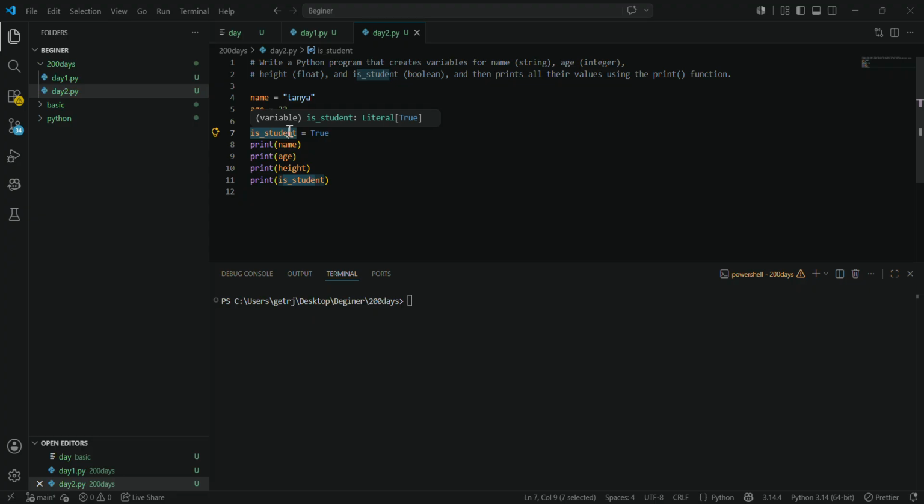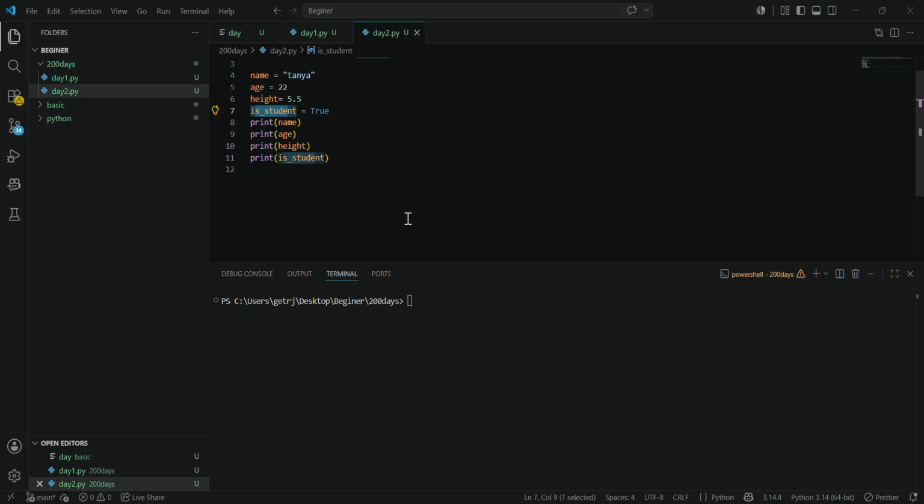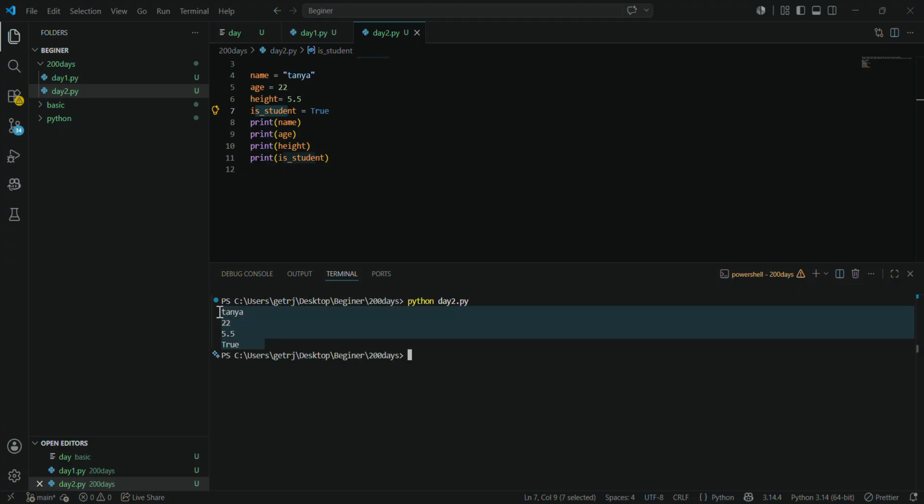Is student is equal to True. Finally we have is student, and the value True represents the boolean data type. A boolean can have only two values, True and False. These are commonly used for decision making. Okay, and the print function is used to display output on the screen. We can run the Python file, then look at the output.